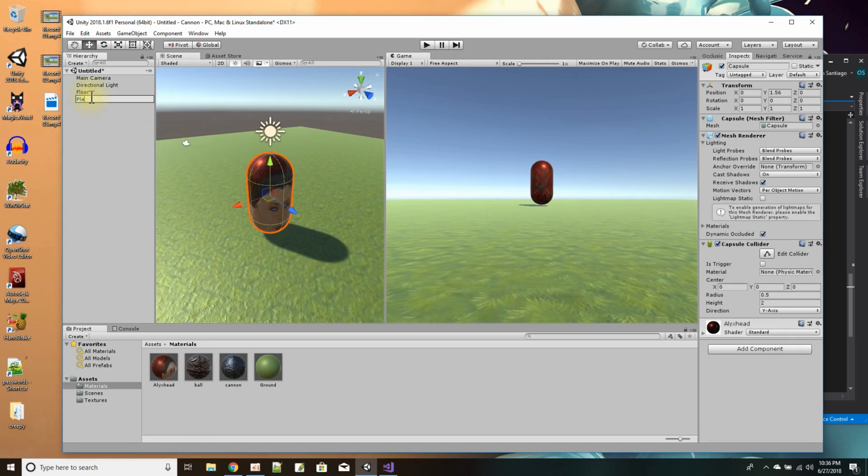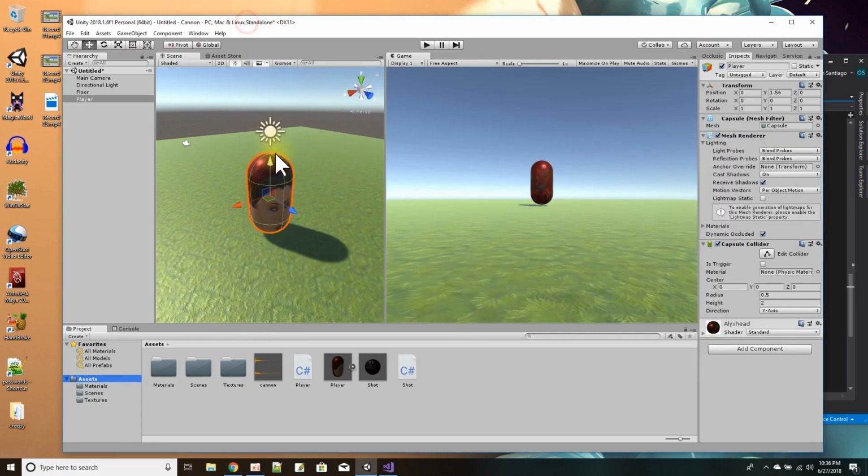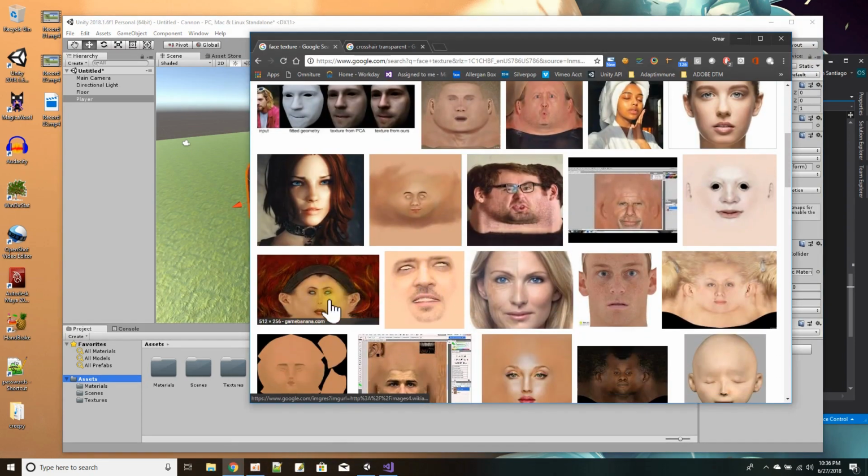So I call this the player. Now, one curious thing is, how the heck did I get a texture that just wraps around like a head? What I did was I just went on Google, and I did a search for face texture, and then I just wanted to see the images from the results, and that brings up a couple of faces here. So just for example, this face texture was the one of this girl here, which is, I think, right here, it's this one.